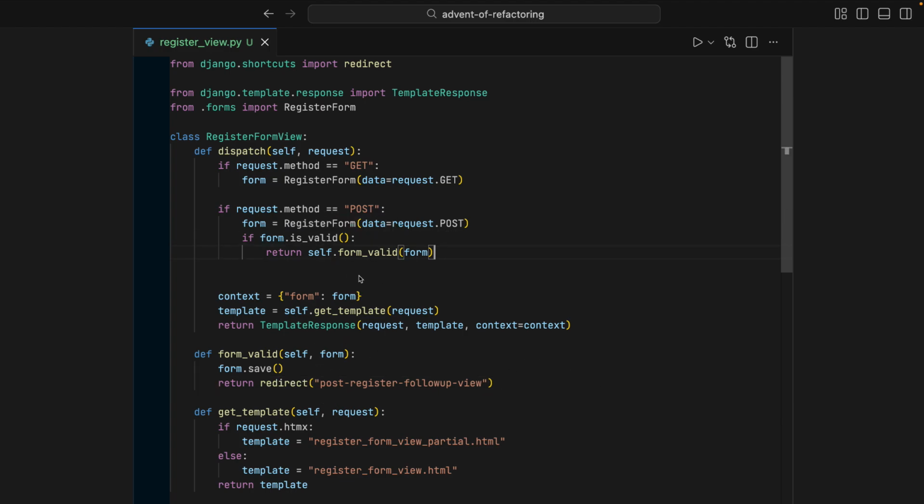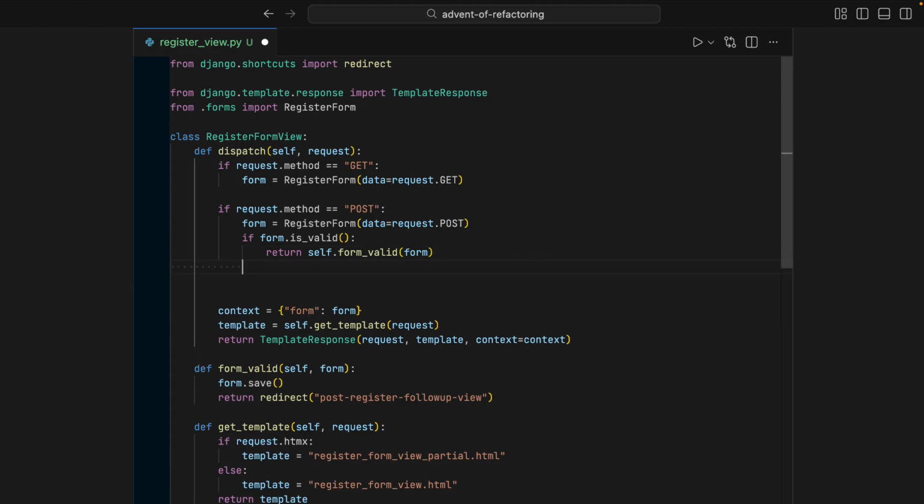For having form_valid, we probably ought to have something like form_invalid, right? So we can say otherwise we probably want to have like return form.is_invalid. So that'll be what we want to do in a minute.